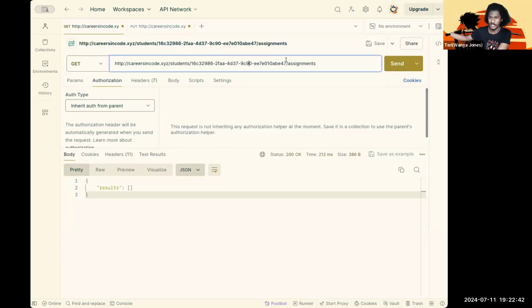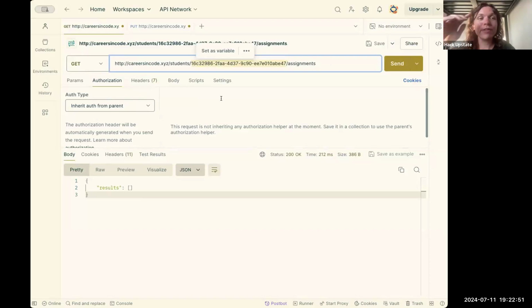So wait, the assignment has its own ID, but we also have put our student ID. Yeah. Every assignment is associated with a student. So because it's associated with a student, in order to actually access it through the API, assignments is a nested resource under the student. So you can only access data about an assignment in the context of a student.